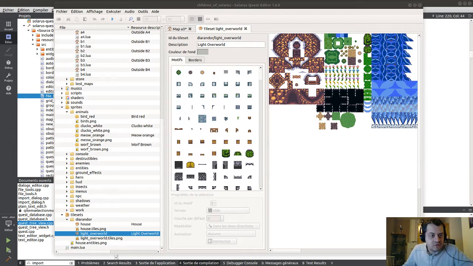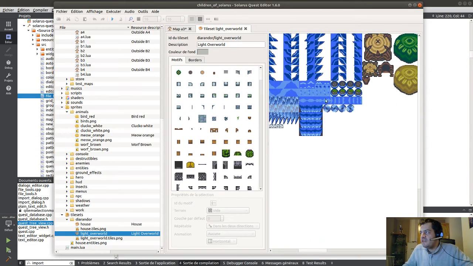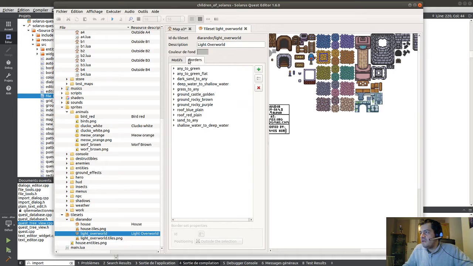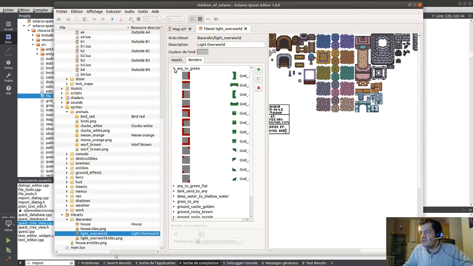Reading the change log, what else is new? Auto times, of course, are great. Yeah, and you can configure them from the tileset editor. You can say that, here I have all my examples.